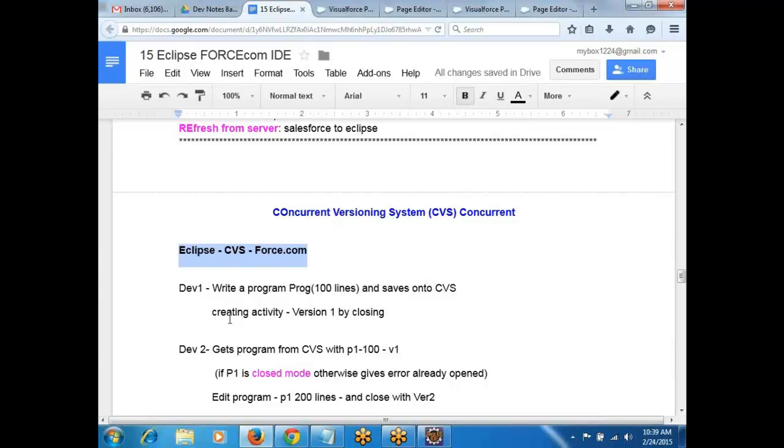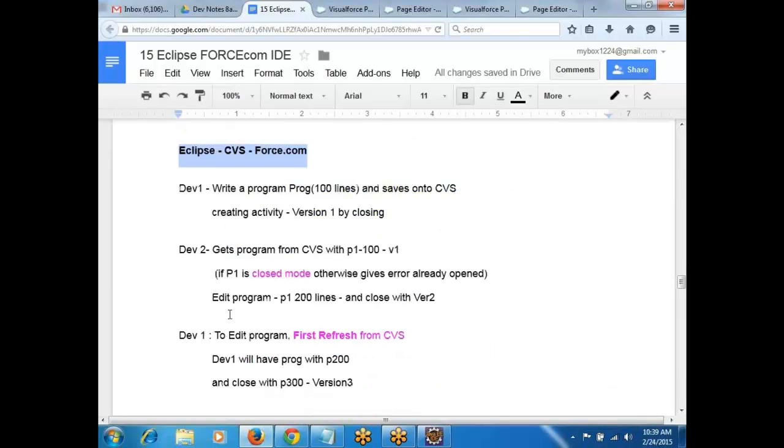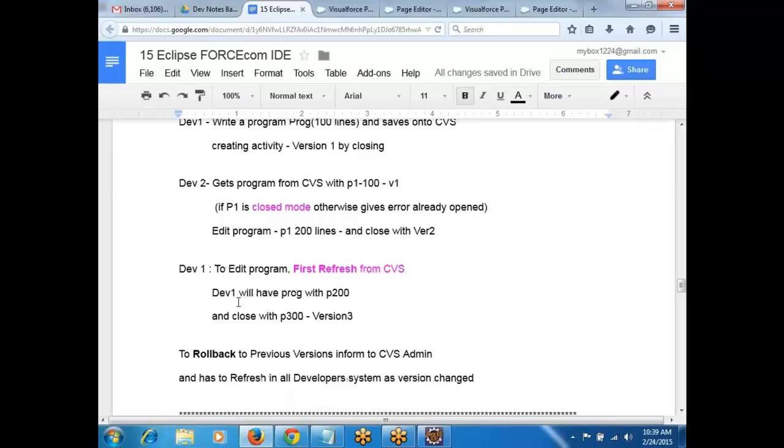Now my programs are saved where? In a separate external server. First the program I written, I'll save into CVS system, then it goes to Salesforce server. Developer 2 comes and accesses from the CVS server the code. Then I'll update it. Then again I'll refresh from server. So when you want to write any programs, you have to refresh from server, then write the program. The advantage is to roll back to previous versions from the CVS server.